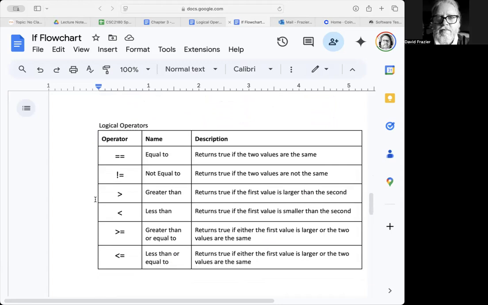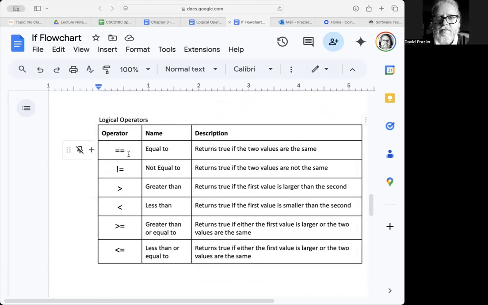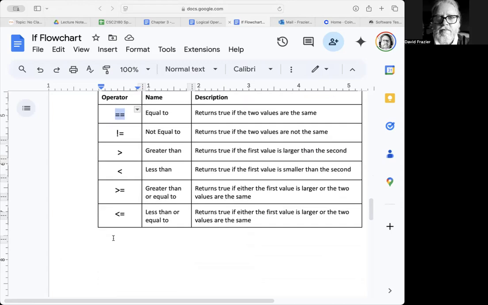It's going to use the following relational operators. Just like in Python, if you want to ask if something is equal, you do two equal signs. One equal sign is assignment, two equal signs is equality. We've got the not equal to with the exclamation point and equal sign, greater than, less than, greater than or equal to, less than or equal to. All that's like Python.